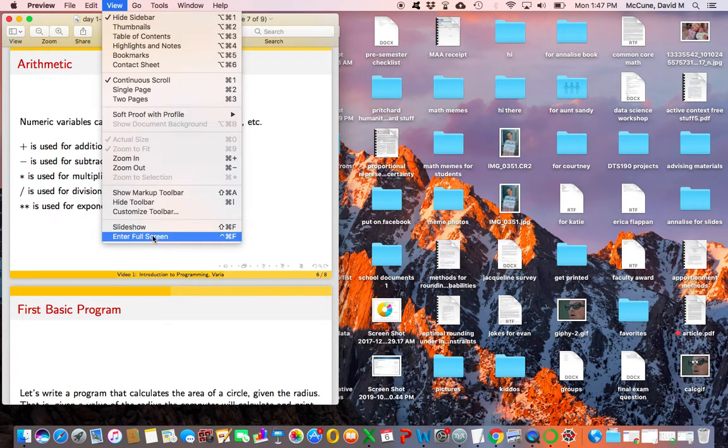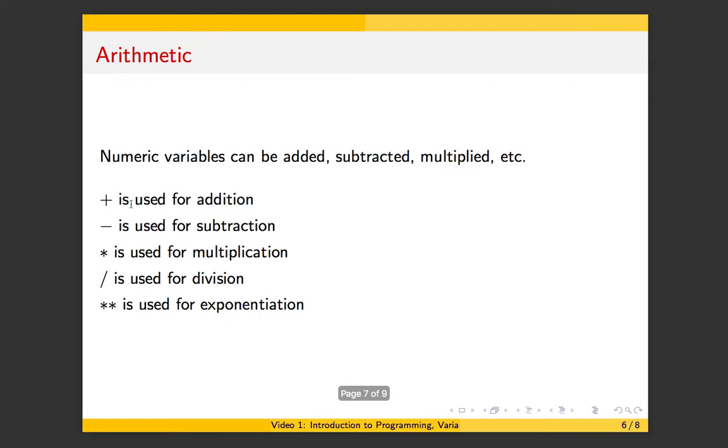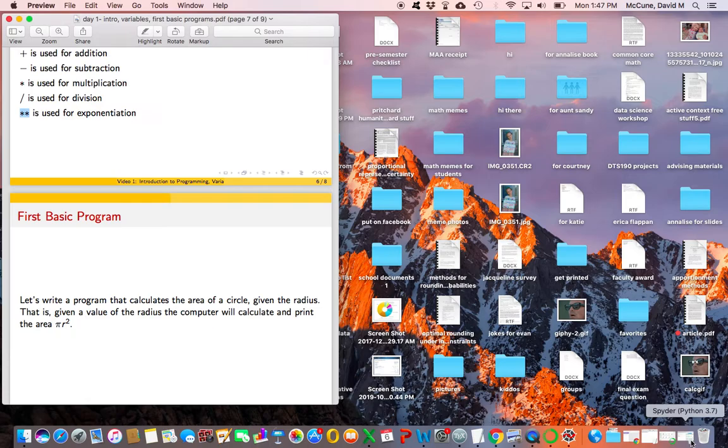Okay, so anyway, once you're dealing with numbers, you can do things like add them, subtract them. You can multiply them, and multiplication is the star symbol. You can divide them if you want to, the division slash. You can also raise them to powers. You can do a number squared or a number cubed or whatever. So let me just show you how that works.